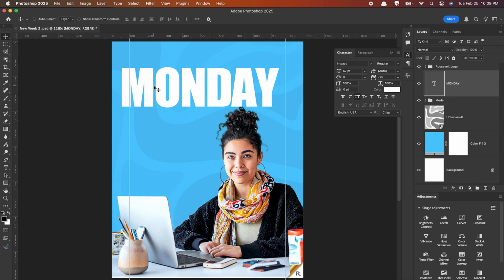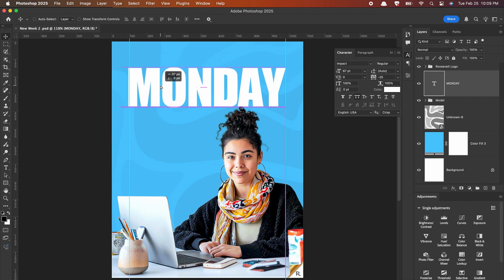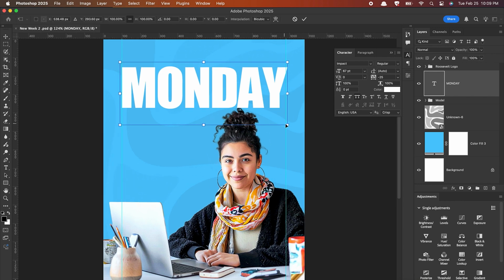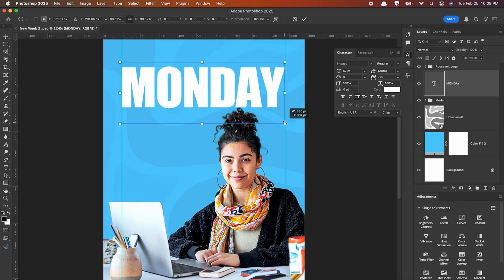Then let me align it well. Also set this side to -25. Then I'll align it well. Press Ctrl T, just resize it. Something like this is okay for me.